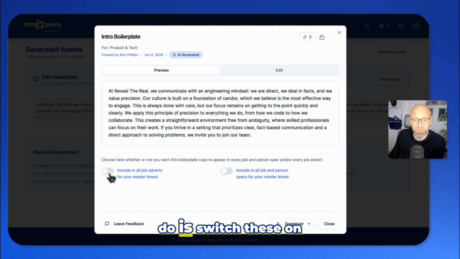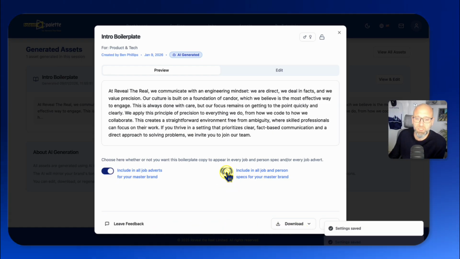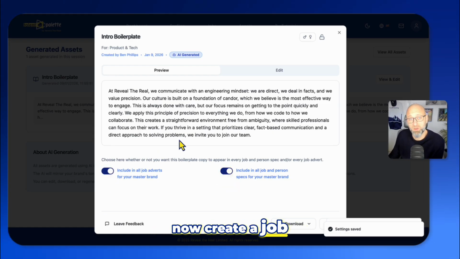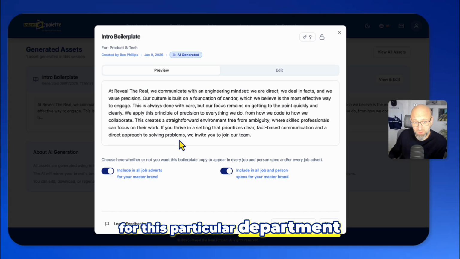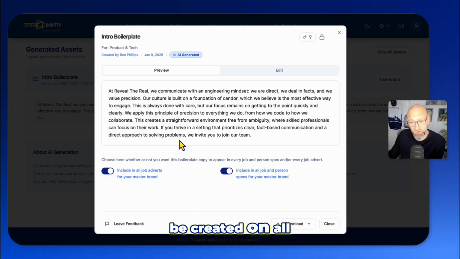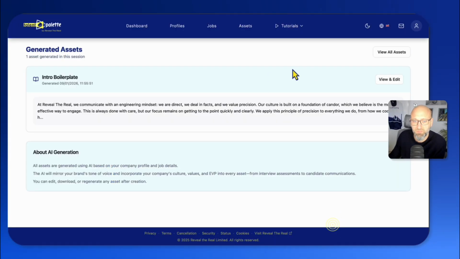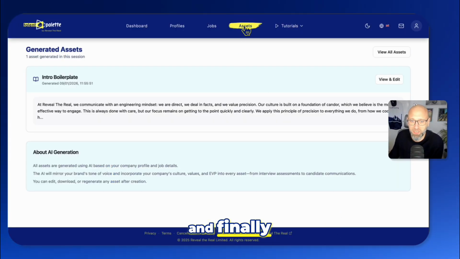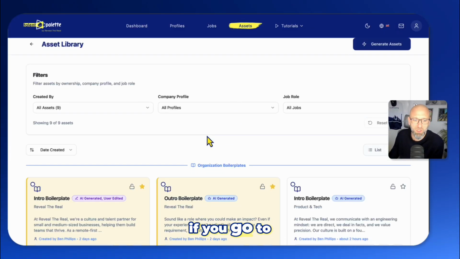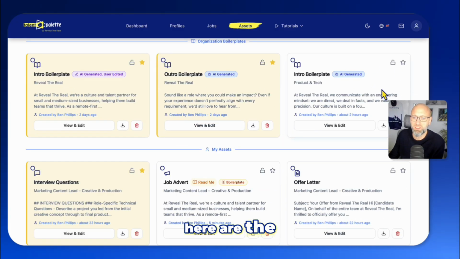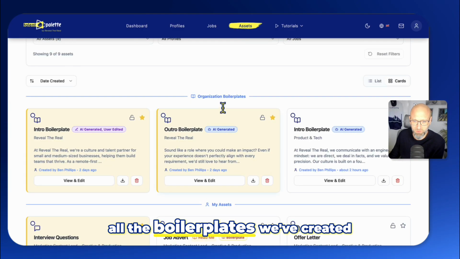Now what I could do is switch these on, and every time I now create a job for this particular department, this intro boilerplate will be created on all jobs, and you'll get that pop-up just to remind you of that. However, and finally, if you go to the master boilerplates, here are all the boilerplates we've created.